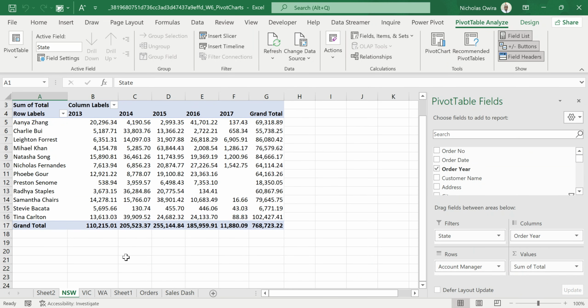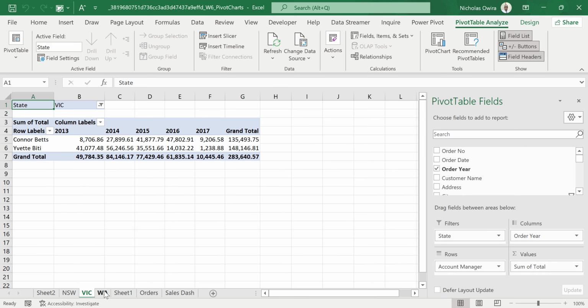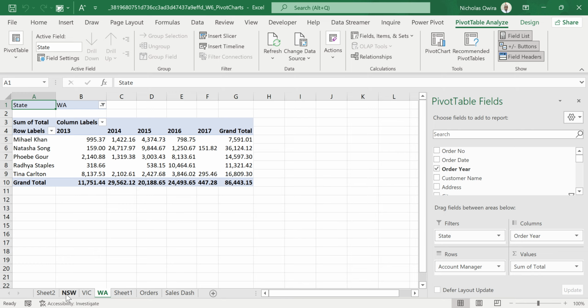When you do that, you are going to see the reports for all the states that we have displayed at the bottom, and each and every one of them has been placed in a different worksheet. The first one is New South Wales, the second one is VIC, the third one is WA. Now that is exactly how we work with pivot tables in this simple manner. Let us look at something else.